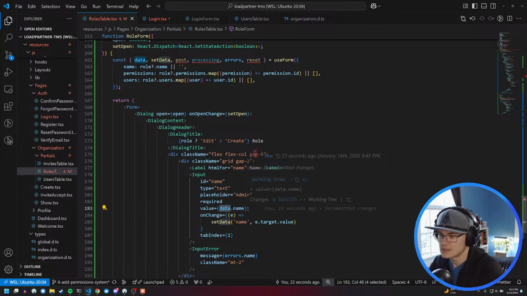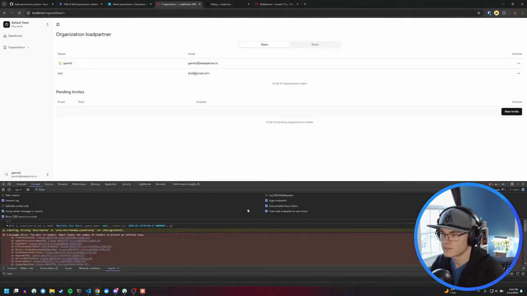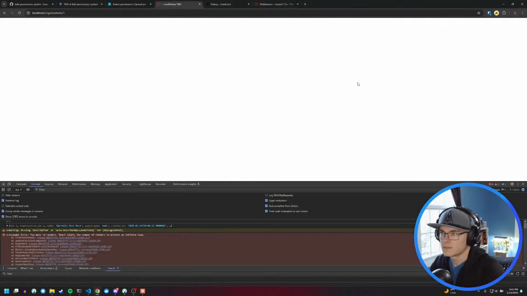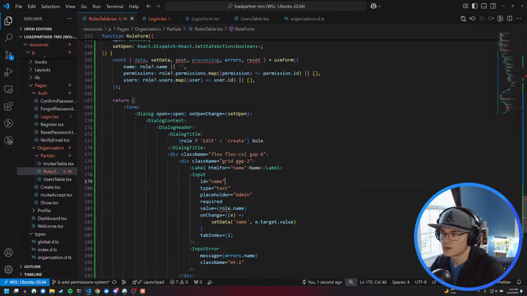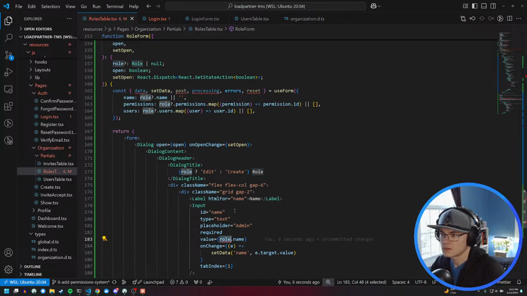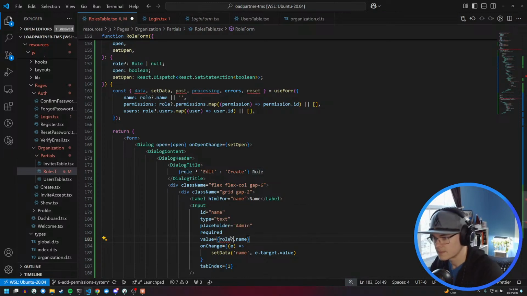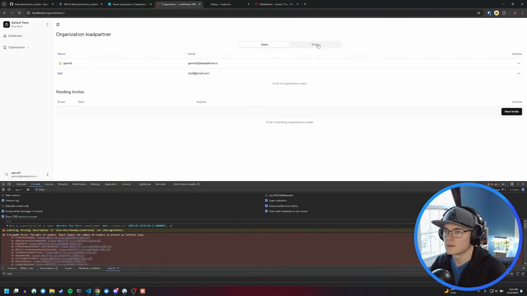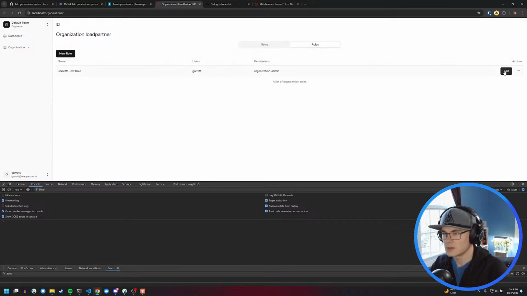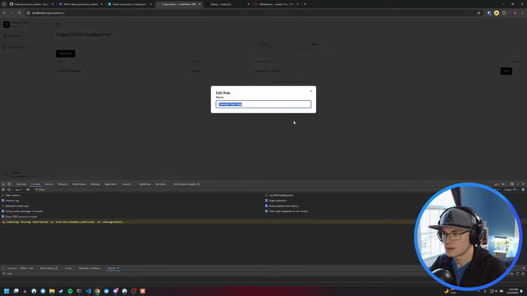Maybe this doesn't need to be data.name. Maybe this should be role.name. Of course, then if you go to save... Wait, why can I not do that? Role is possibly null. Oh. But then if I go to save, it might be blank, maybe? That looks good, though. Like, there it is.